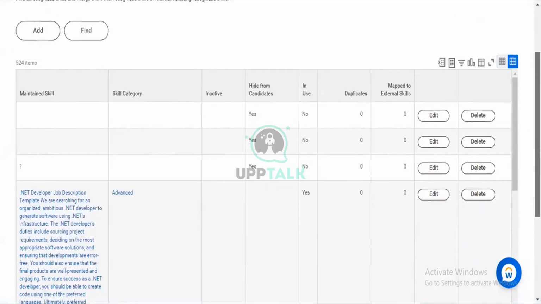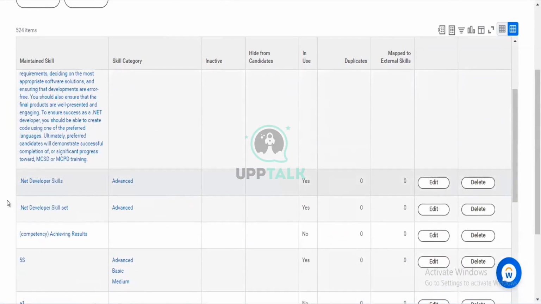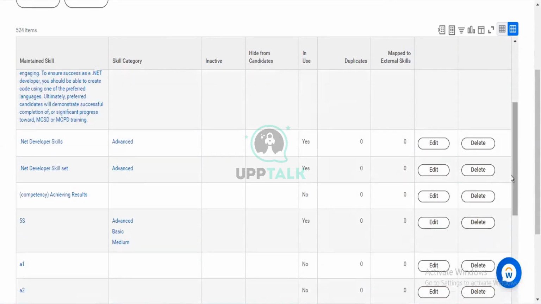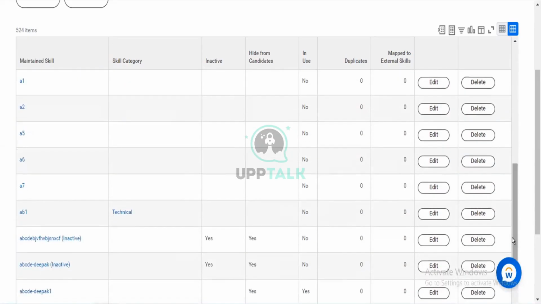There are other skills which they have just added randomly, like any skill that we want to add. This can be used by individual employees whenever they want to update any skills for themselves, specifically for them. For example, if I want to get a list of the employees who have specific skills, we can just pull out a report and check that.